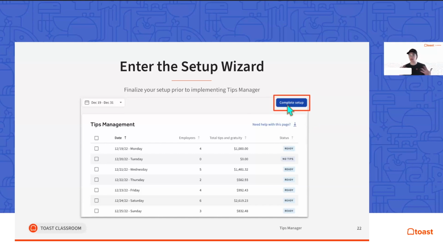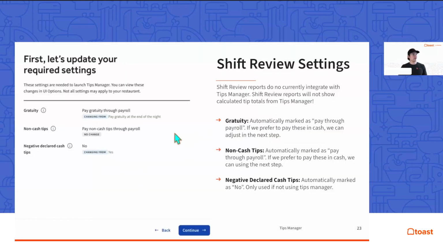A wizard is just a series of steps to make sure that our system is ready to use Tips Manager. The first thing that we're going to see is our shift review settings for Tips Manager. This is where we can go in to make sure shift review settings are properly aligned with Tips Manager needs.